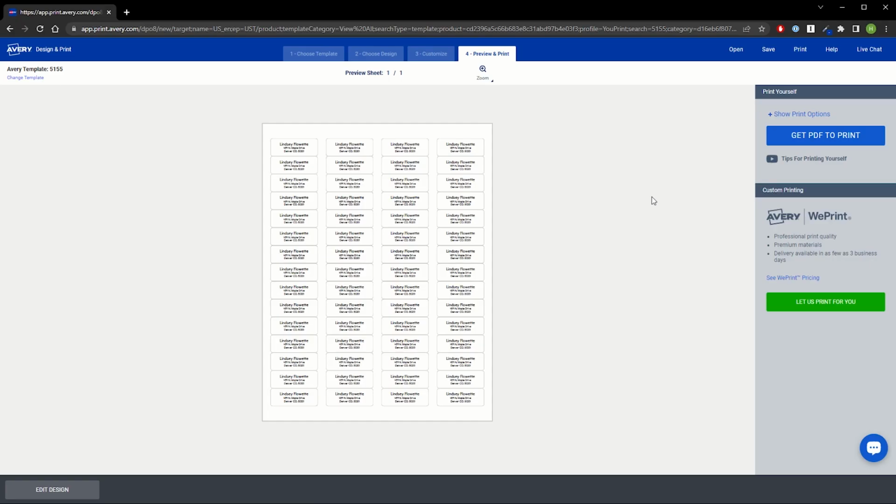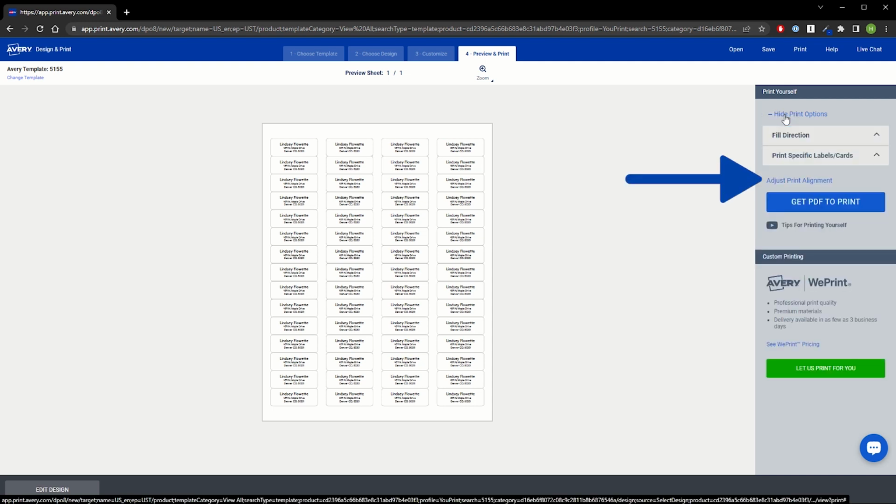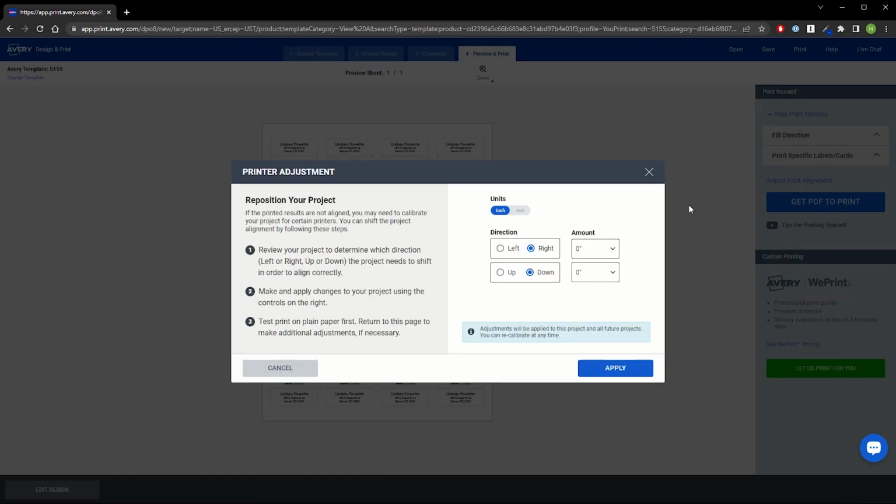Unfortunately, slight variances can appear each time a printer feeds a sheet of paper. If your project is off to the left, right, up or down, under Show Print Options, you can find Adjust Print Alignment on the Preview and Print page to shift your template by certain amounts. However, just remember that the settings you choose will be saved for your project, so make sure to zero out any values you entered when you switch to a different product or printer.